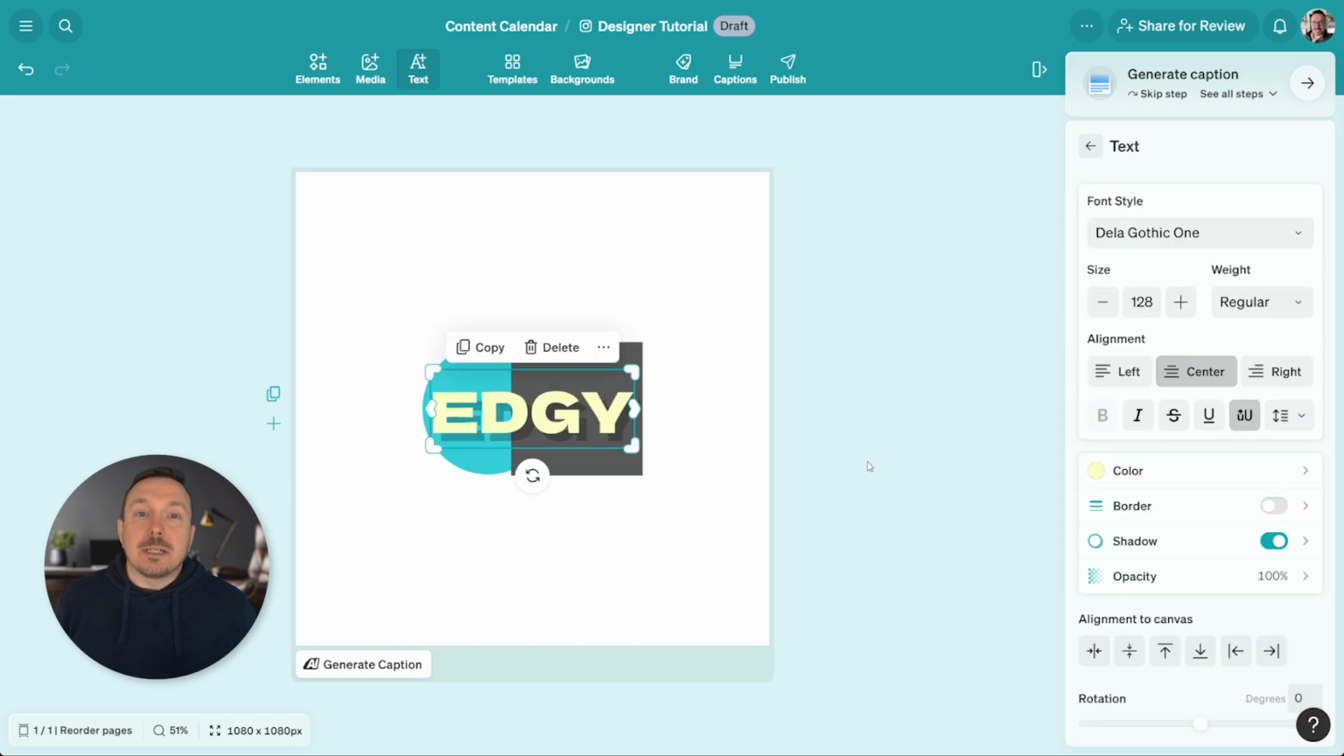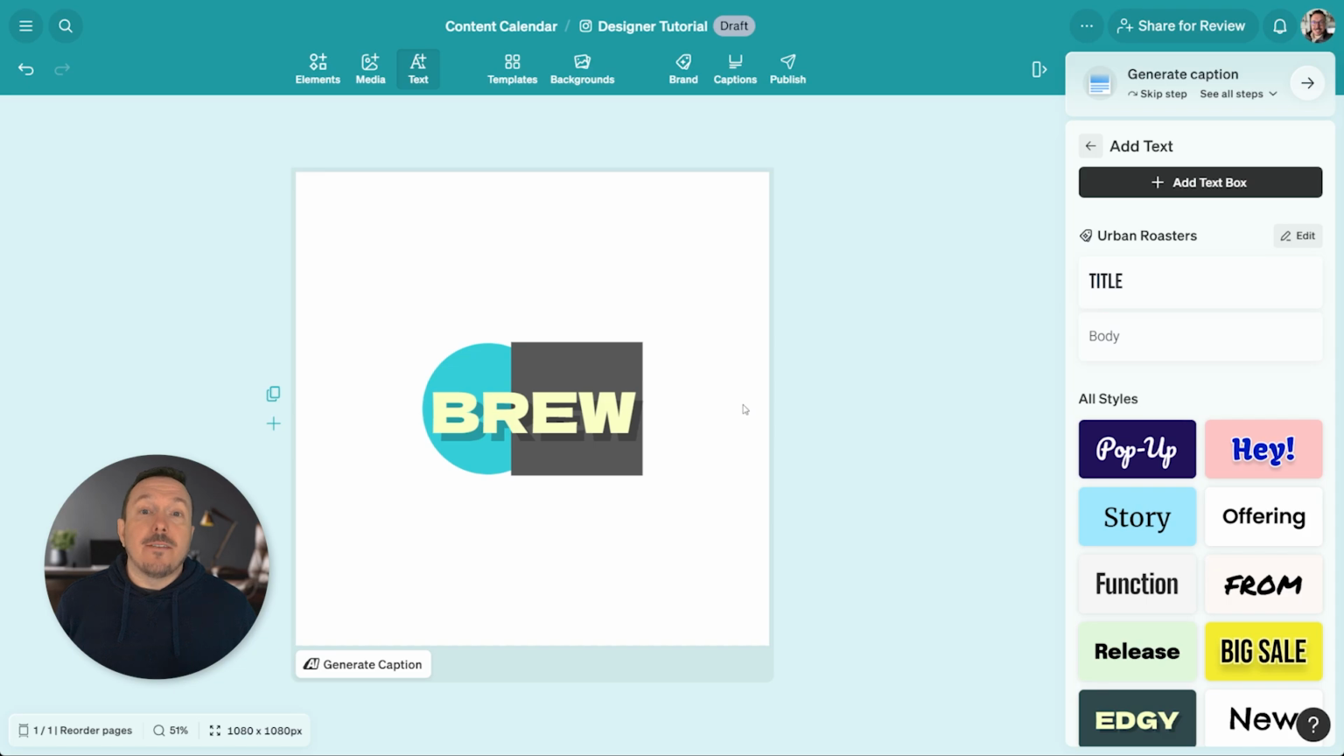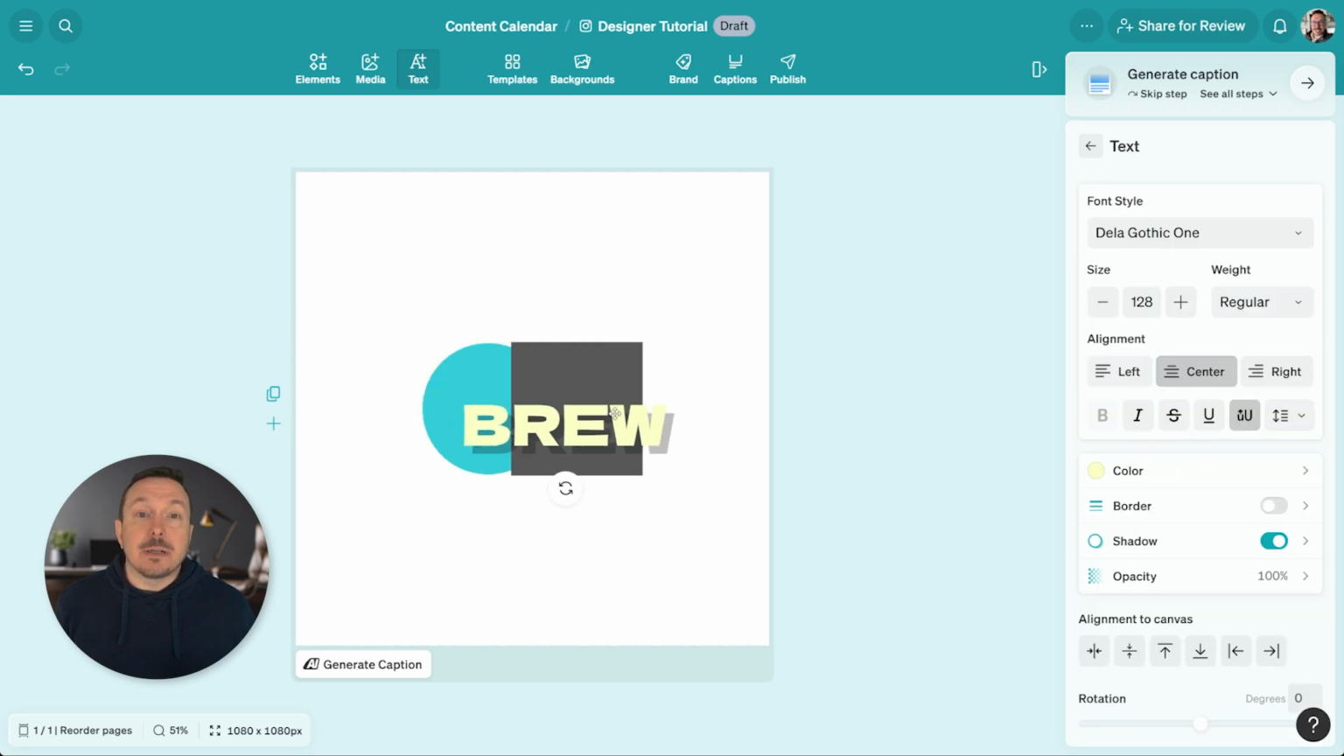The text is already pre-selected on the canvas, so to edit the text, simply double-click it and make your changes. Clicking off of the text box will confirm your changes. You can simply click and drag the text around your canvas to reposition it, or you can also use the handles around the bounding box shown here to adjust the size.